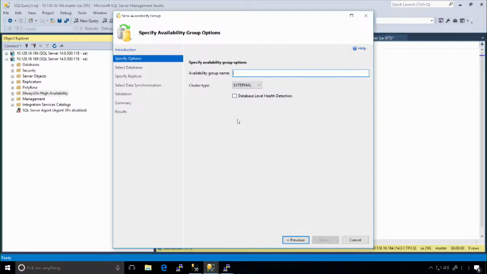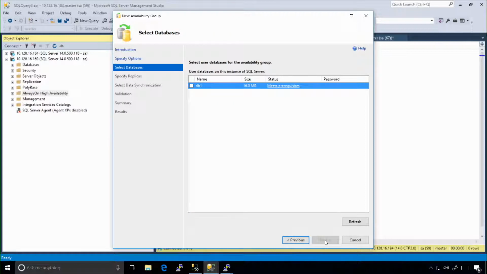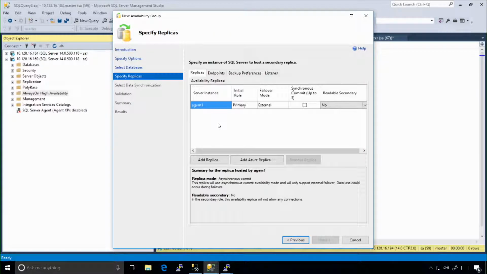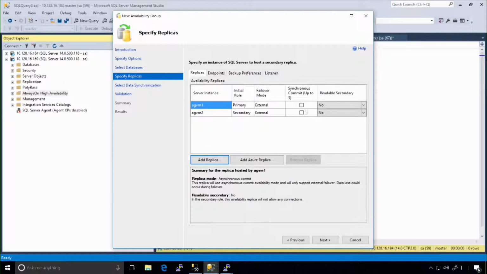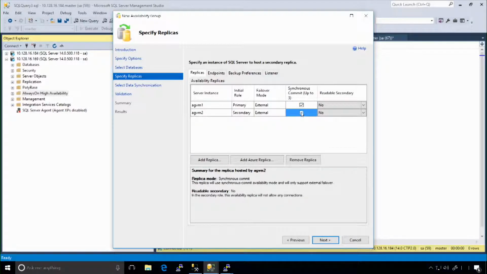In this case, it will be a pacemaker cluster. So let's go through the setup. We just have to specify the name of the availability group, add a database to it, and this is the primary replica that I'm already connected to. I'm just going to add a secondary replica and make it synchronous commit.